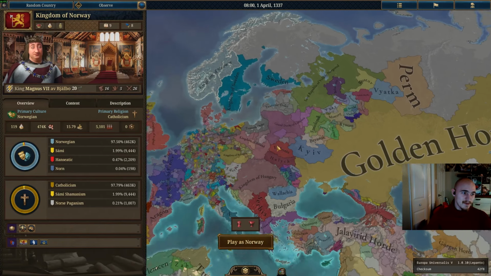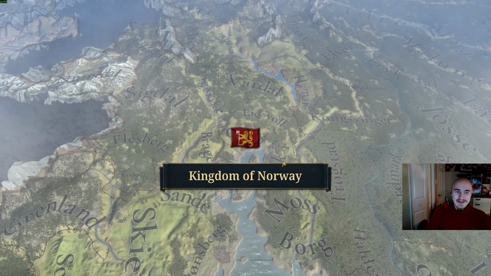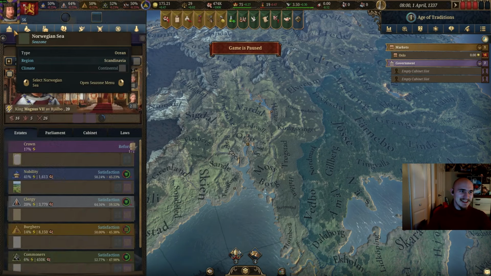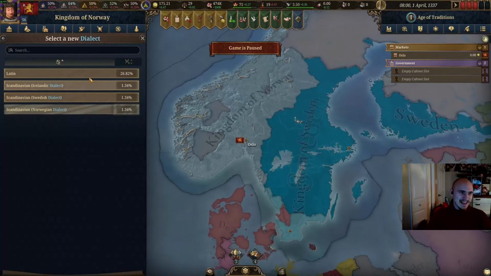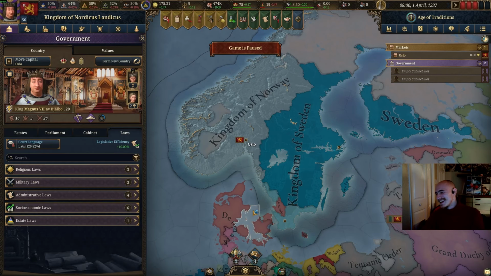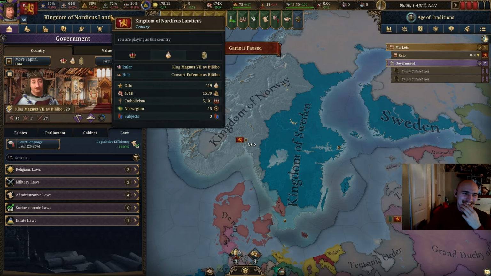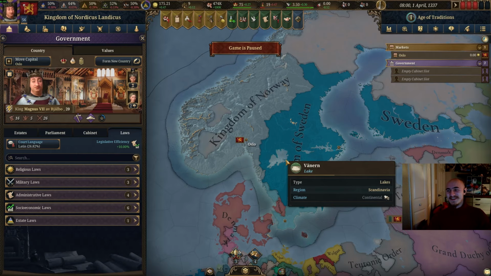So, Kingdom of Norway still showing up as Kingdom of Norway. Good. This is good. That's not broken. Laws, Scandinavian. Latin. Hey! It worked. Kingdom of Nordicus Landicus. There we go. Change to Latin. There we go. It's showing up correctly. Beautiful.